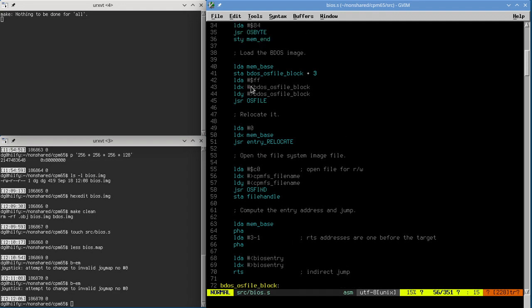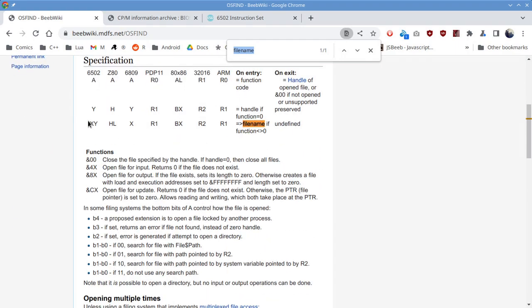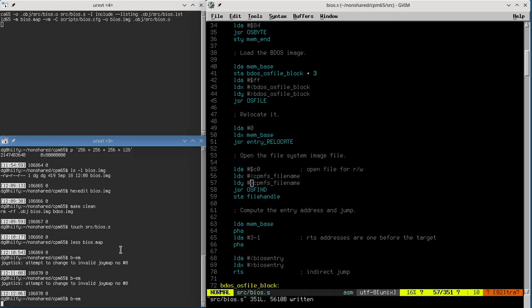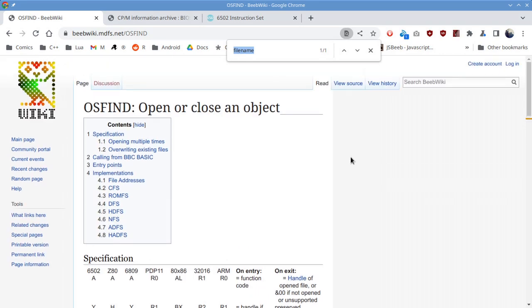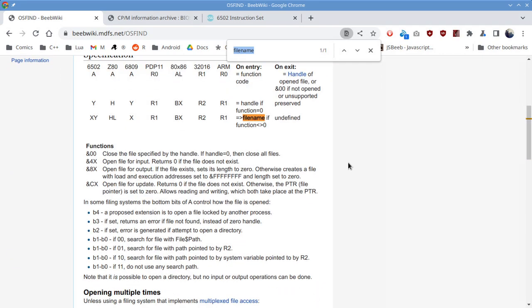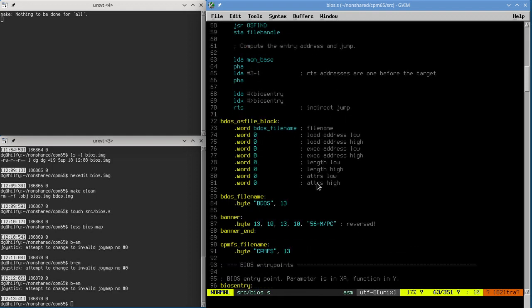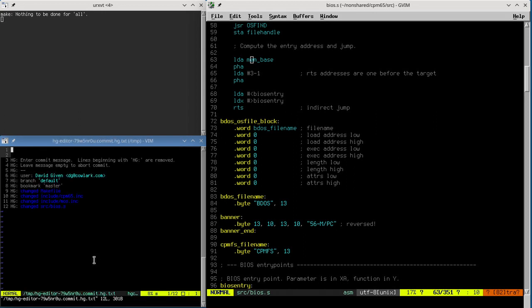I do, however, notice that this is storing the file name in the other direction. So I have a feeling this ought to be YX, not XY. Let's just try flipping these and seeing what happens. Yep, that works. Okay, that's a bug in the documentation. I should probably fix that. Anyway, that does seem to be working, so let us commit it.